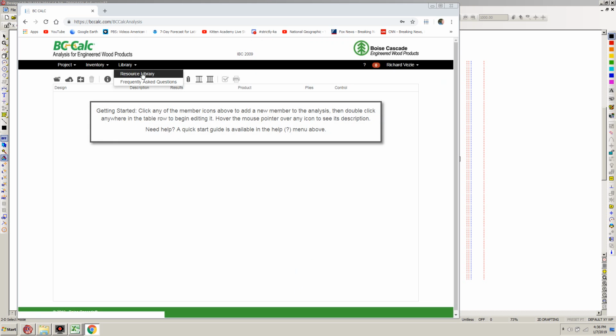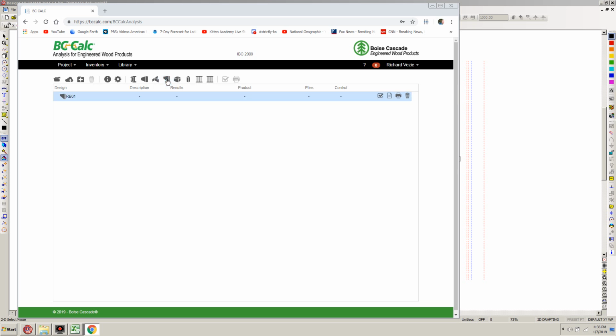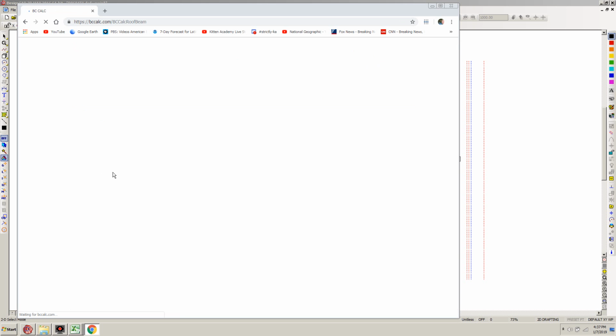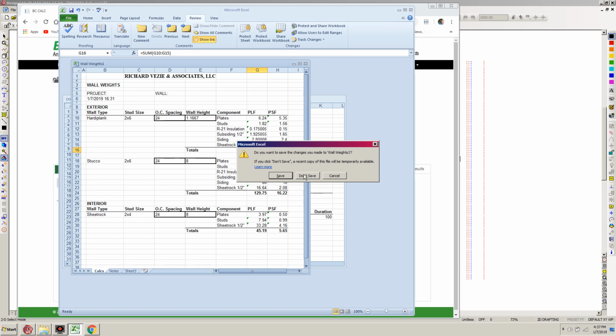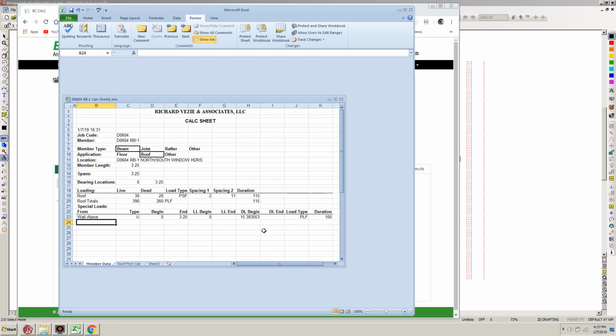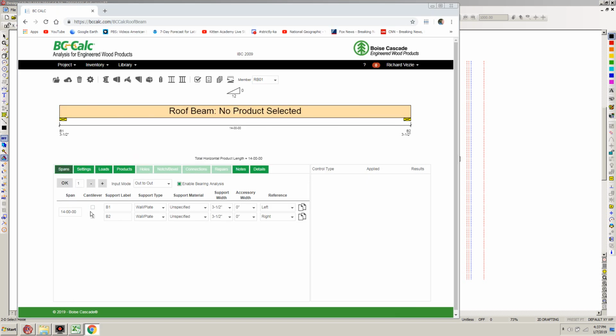Let's go ahead and close this, and then we're going to go and find a new roof beam right here, and click on that guy. I have to double click. Yep, and double clicked, and it should be loading up with a brand new fresh roof beam. So it's a single span, and we no longer need wall weights. I'm going to get rid of that. So we know that our length is 3 foot 3 inches. So I'm going to go ahead and pop that in there.